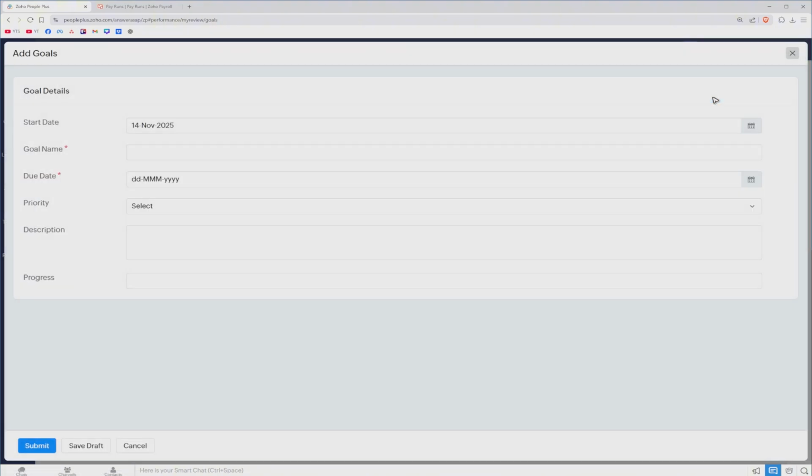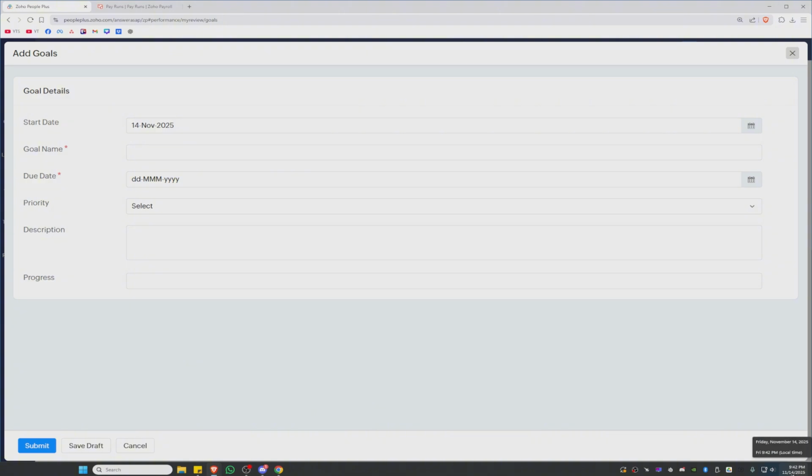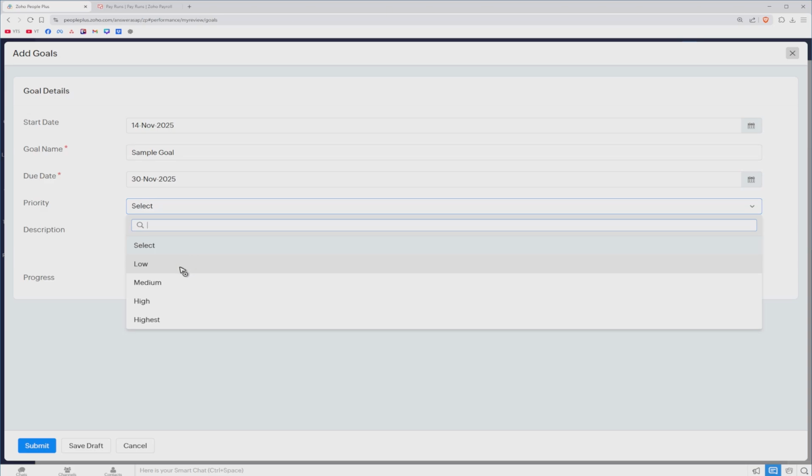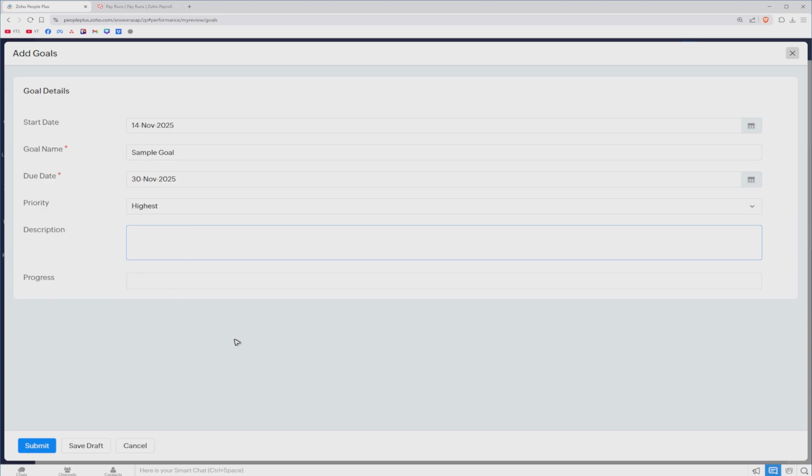on Add Goals. And then here, you just gotta enter the start date, for example, today, November 14th. Okay, time of recording, goal name, sample goal. Okay, due date, maybe at the end of the month, priority, high, highest, high, medium, low, highest, and then your description right here and the progress. Okay, once that's done, just hit on submit.